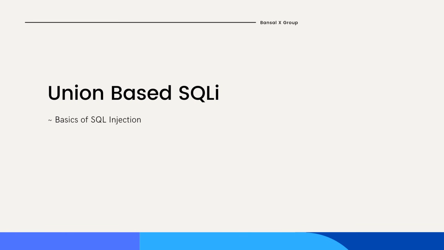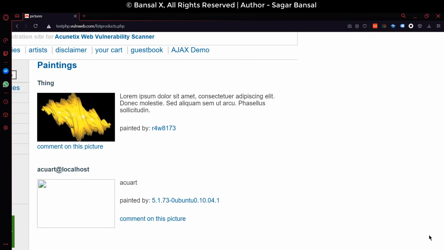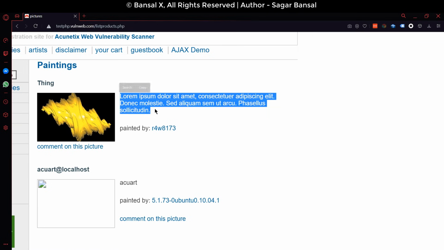Union-based SQL injection. A union-based SQL injection occurs when we are able to use the union operator to combine the output of two select statements. As you can see in the following screen, this first image, which has some lorem ipsum text and an author name with a link and an image, is the result of the website's default code.